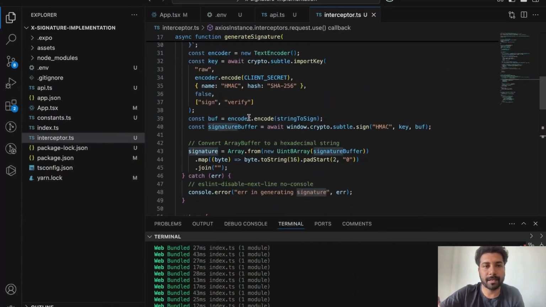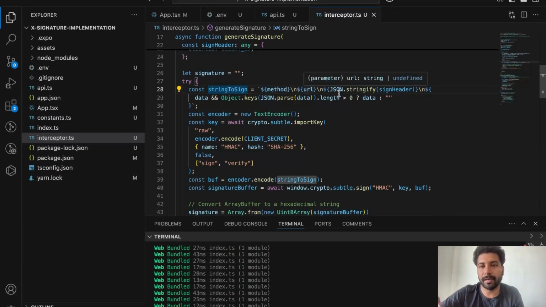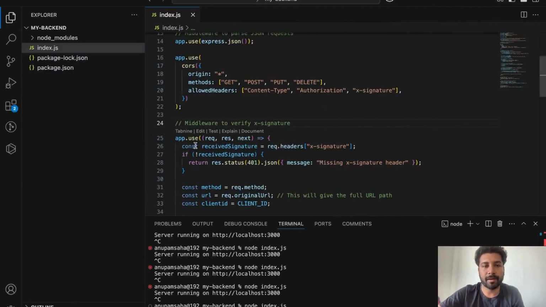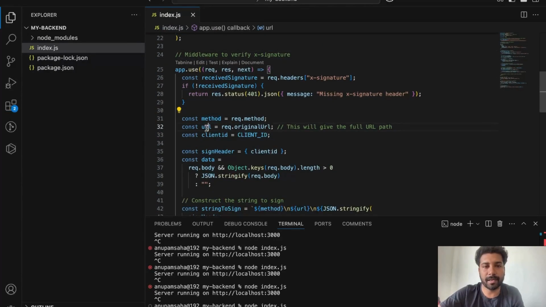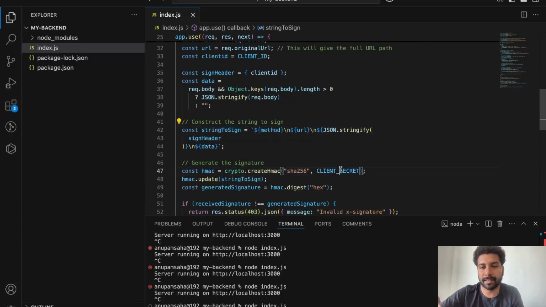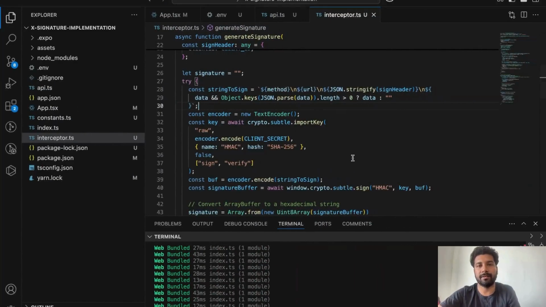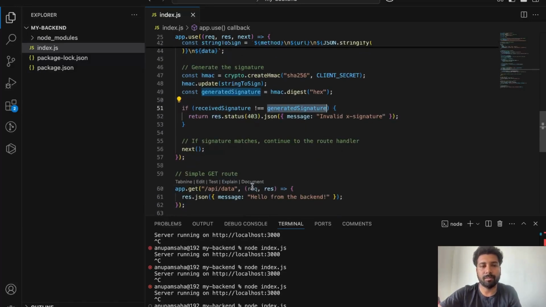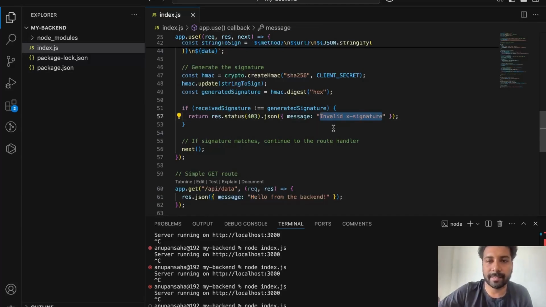In the string to sign, we use the method, URL, signed header and JSON data if it is a POST request. Using the same method in the backend, the method, URL, client ID and string to sign are generated, and the backend uses the same client secret which the front end uses. If the signature received from the front end and the signature generated by the backend are the same, only then will it proceed and give the response. Otherwise, it will throw an error: invalid X signature.